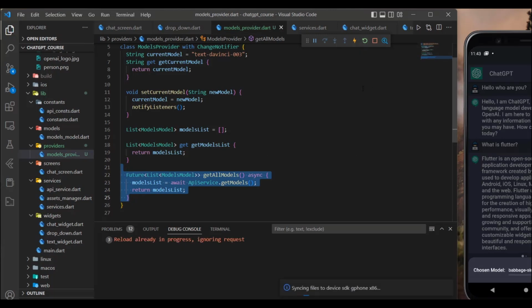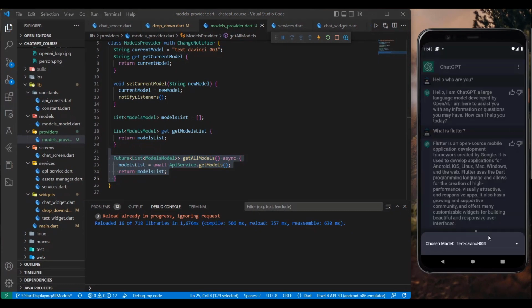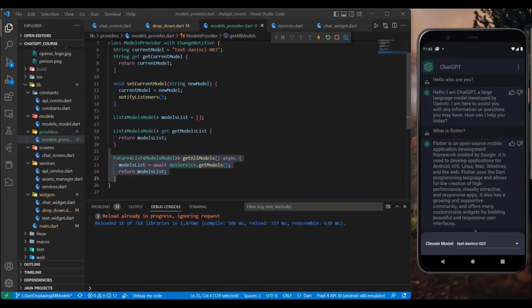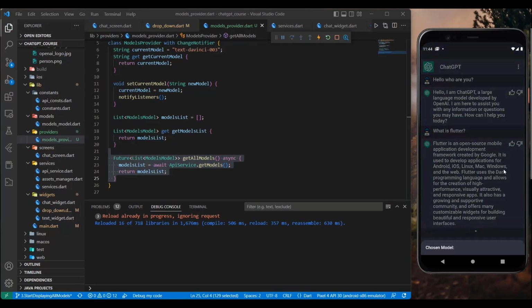Now restart the application and let's make sure that everything's still working correctly. Okay, everything's still working. Now, if I choose Ada, close it, open it again, we didn't fix this problem yet. The old current model is still appearing. So we need to fix this.